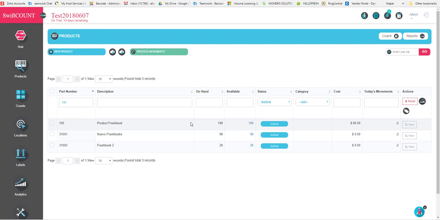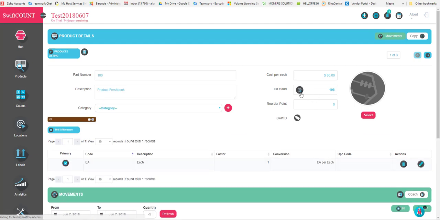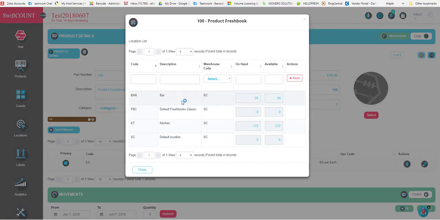So now that I've completed the transfer, if I just wanted to see where my items were, I could go to locations, or I can just go to view my item. And here the number hasn't changed, I still have 198. But now when I click on it, I can see I have 172 in my kitchen and I have 26 in my bar. And so now if I had a user that only had access to bar, like the one that I created before, he would only see this and he would be able to move only this. He wouldn't be able to affect this at all. So that's where it becomes very useful to be able to monitor different locations.